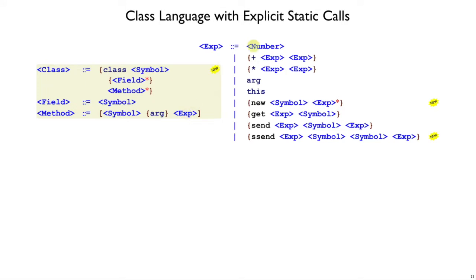The expressions are similar to the ones that we've always had, including arg and this for objects, but this new form is new. And we also have send here. This first S stands for static, so this is to implement supercalls, but in a way before we even have a notion of superclasses, just a way of saying that we dispatch to a particular class.